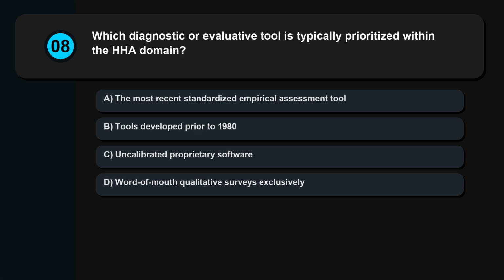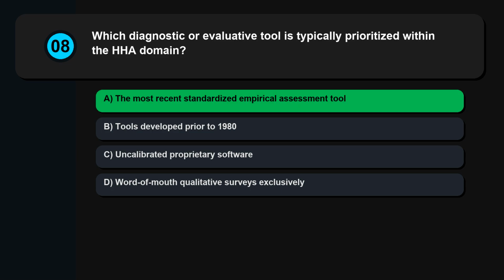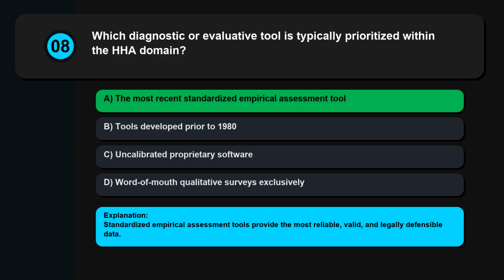Question 8. Which diagnostic or evaluative tool is typically prioritized within the HHA domain? The most recent standardized empirical assessment tool, tools developed prior to 1980, uncalibrated proprietary software, word-of-mouth qualitative surveys exclusively. Standardized empirical assessment tools provide the most reliable, valid, and legally defensible data.